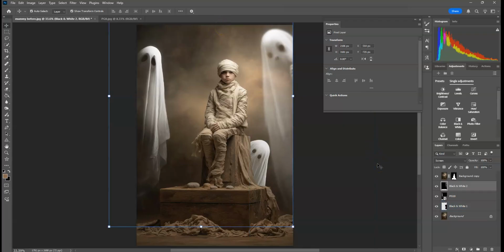But I thought these were really cute for Halloween coming up, especially for people that do the cool Halloween costume photo shoots in their studio.